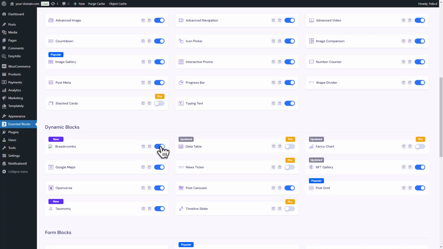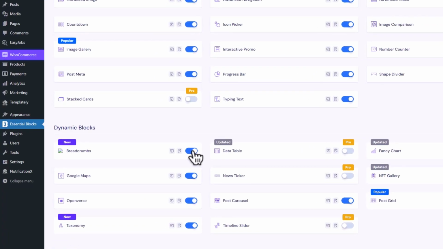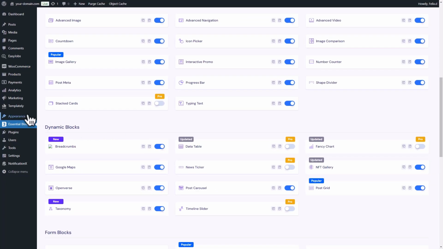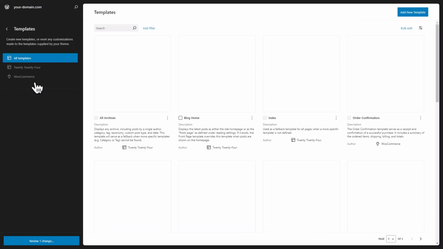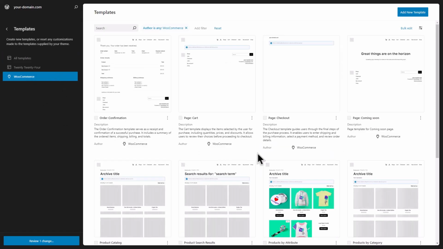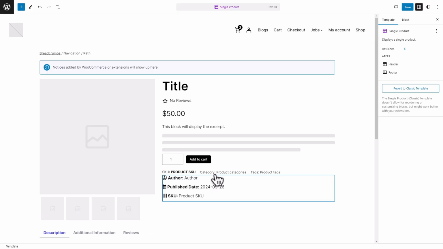selected settings. To add breadcrumbs to your WooCommerce products, make sure you have the WooCommerce plugin installed. From your WordPress admin dashboard, navigate to the Appearance tab on the left side and click on the Editor option. Then, go to the Templates tab and select the WooCommerce option. Choose and add a single product template to add it to your page.